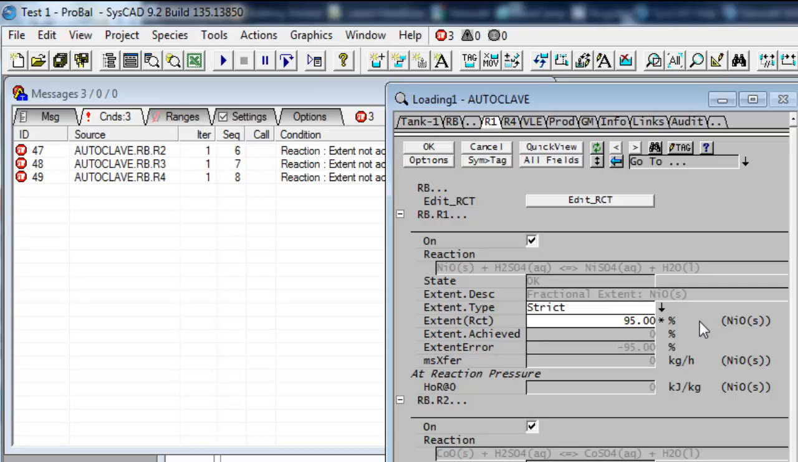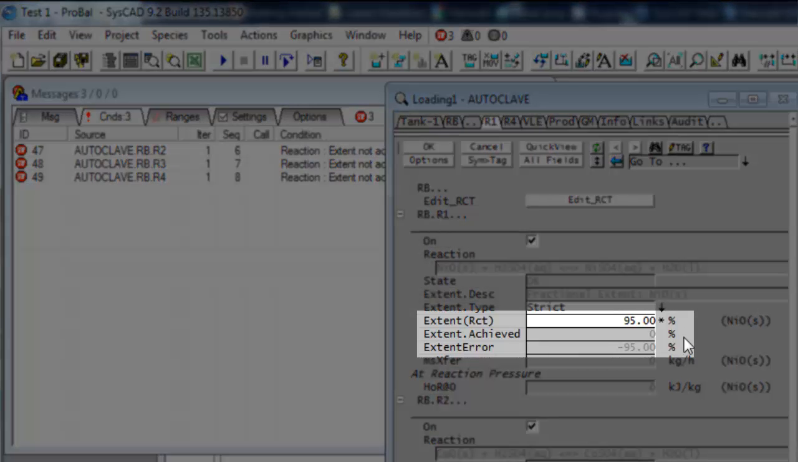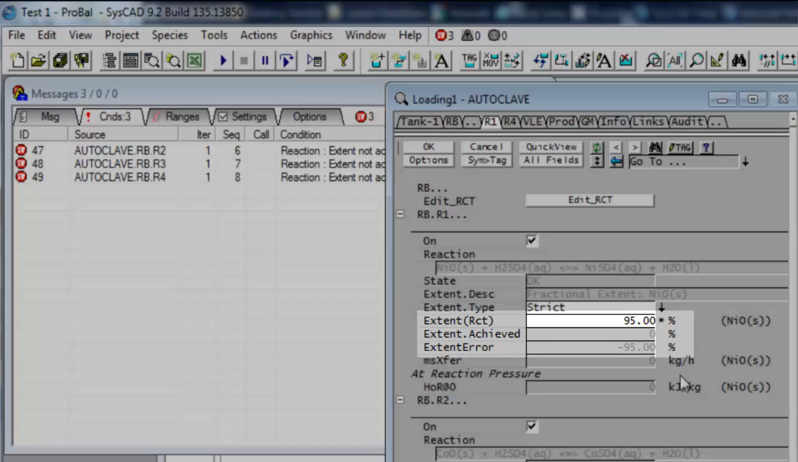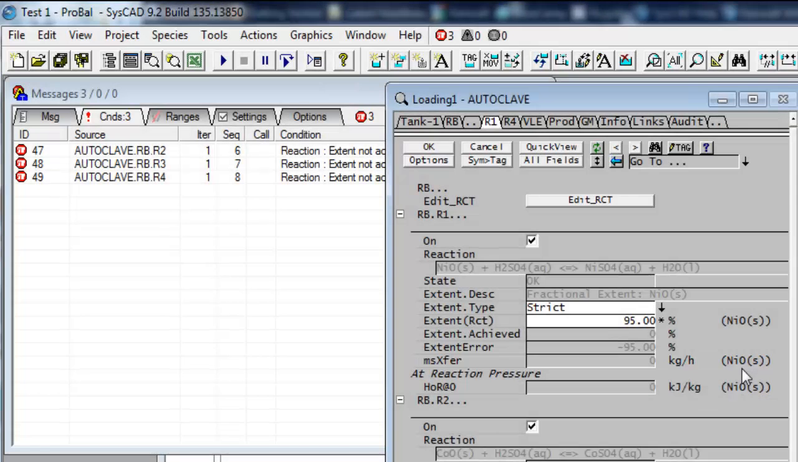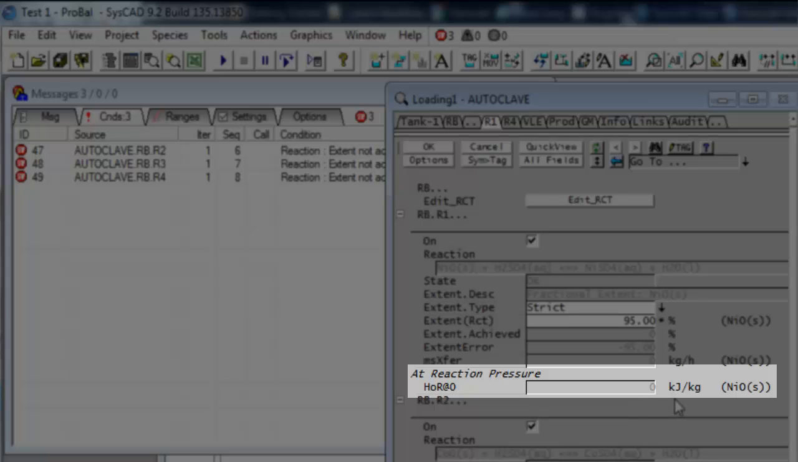What information does the reaction block give us? We'll just quickly have a look at some of the basic information. As we've seen, it tells us what extent achieved you actually get after you've solved, the error, and here it will also tell you the mass transfer of the extent species. In this case, obviously we've got 0 kilograms per hour reacted of the nickel oxide because we had no sulfuric acid. It gives us the heat of reaction at the reaction pressure and at 0 degrees Celsius, which is where SysCAD does its work for the reactions.